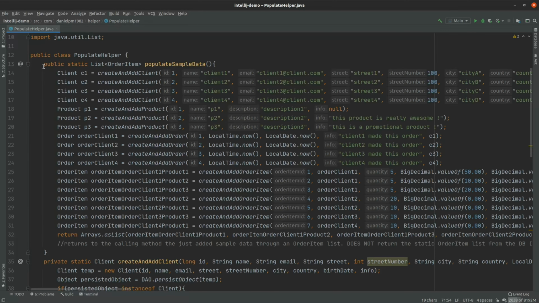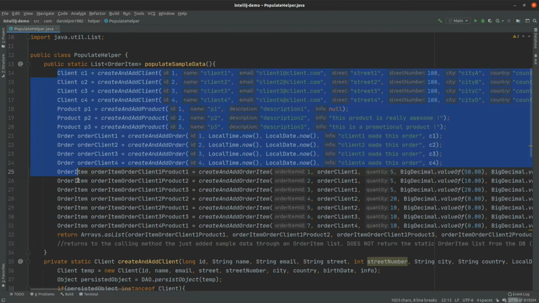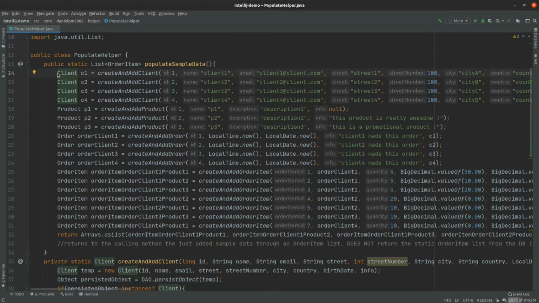It's a public static method that returns a list of other items, but before returning that list, it first creates all those instances we had created at the main. Instead of creating there, we are now creating here at the populate helper class and inside this populate sample data. And then this method will be called at the main method at the main class.